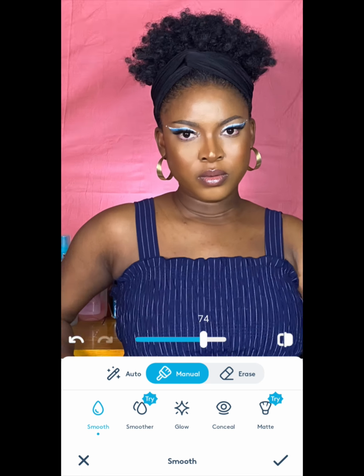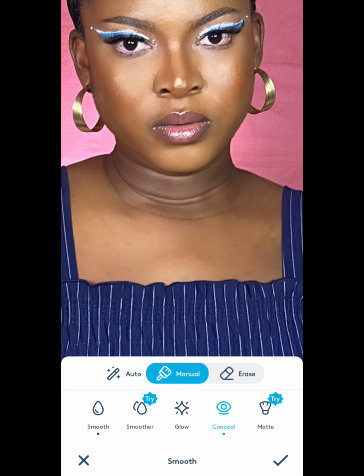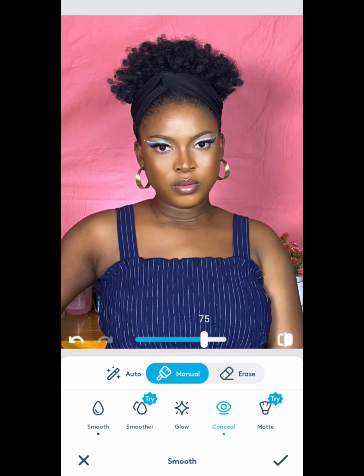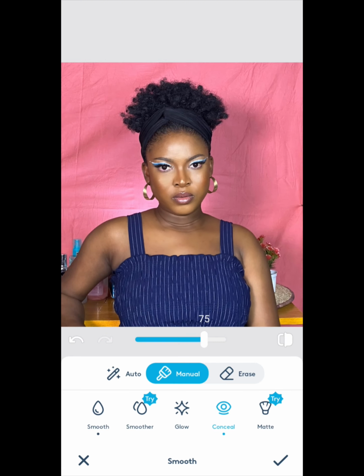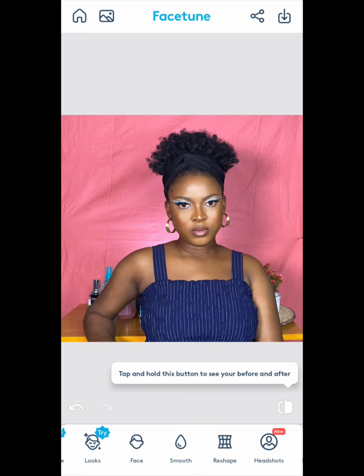So in these areas where I can see that my pimples are showing, I will just click on conceal, then smooth that side, so at least it reduces the pimples on my chest area, or the spots. Then I can just bring it down to, before, after. So I think 66 is okay. Once we are done doing this, you just click on this mark. This is before, this is after.